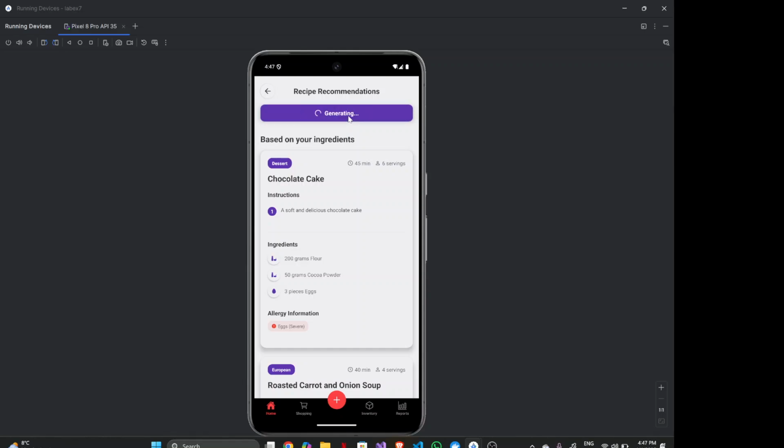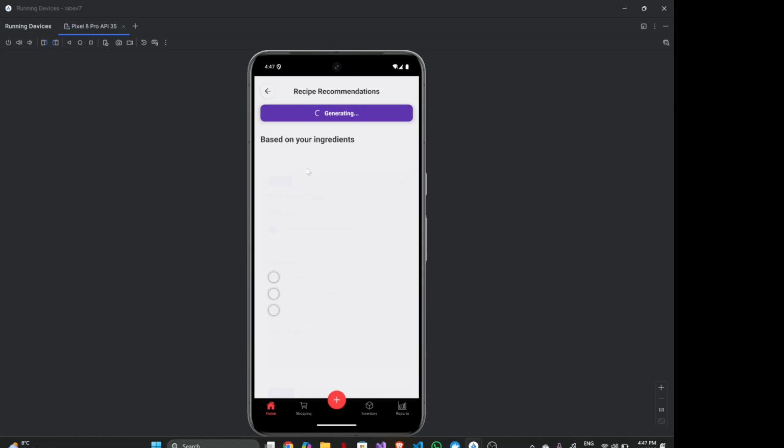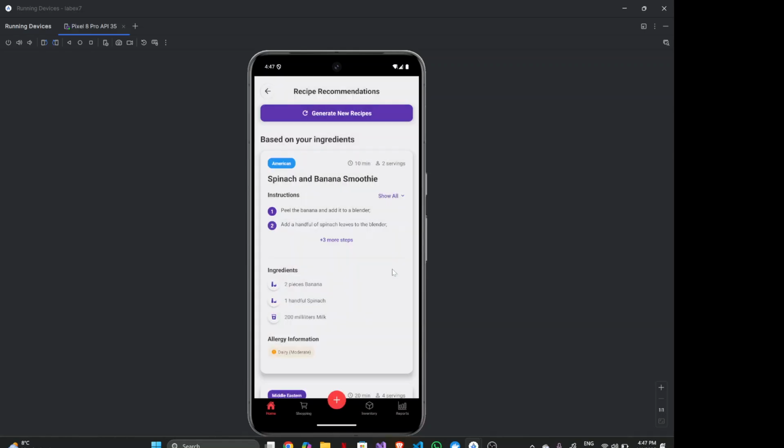Now let me generate a new recipe for us. Let me just make sure I'm connected with my own Wi-Fi. Yes. So it takes literally a few seconds. Now I have a new recipe here, spinach banana smoothie. That's something new. And here are the instructions.